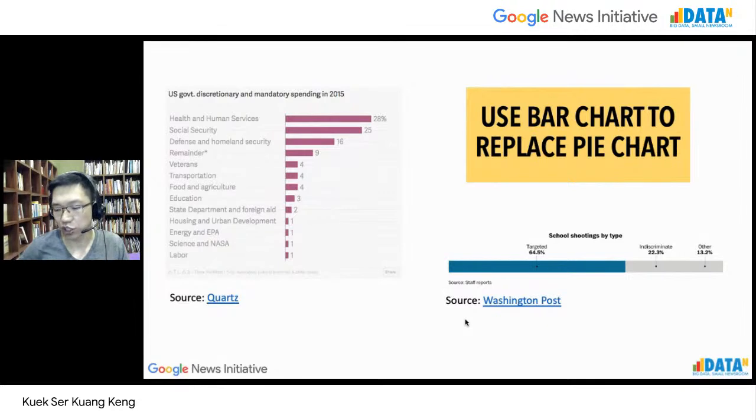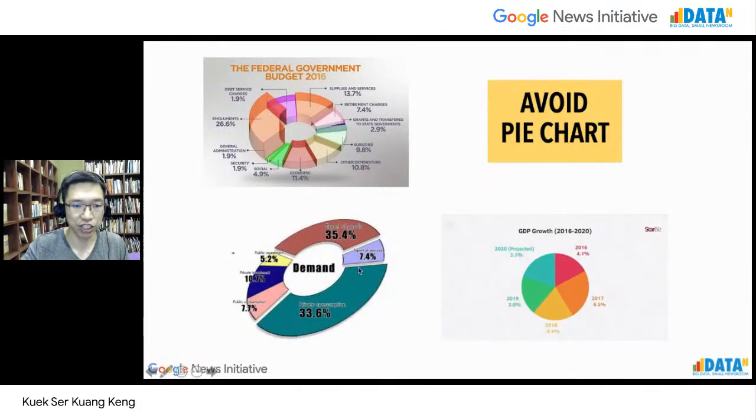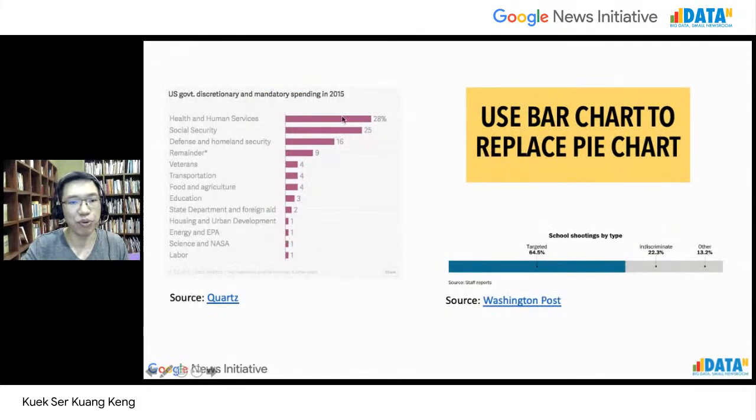A lot of the time you can use a bar chart to replace a pie chart, okay? For example, if you add up all the percentages here, it is actually 100%. But instead of doing a pie chart like this, if you break it into a bar chart, isn't that easier to read, right? You will know which one is the highest. The highest is 28%, and the second is 25, and it's easy for you to do comparison, right?